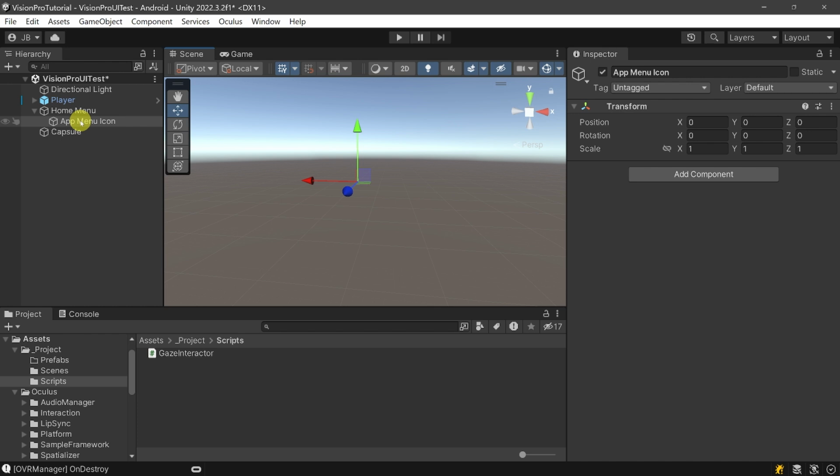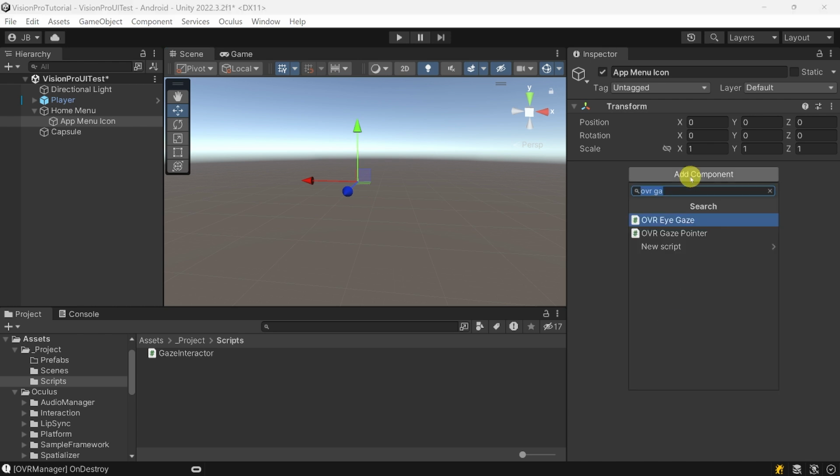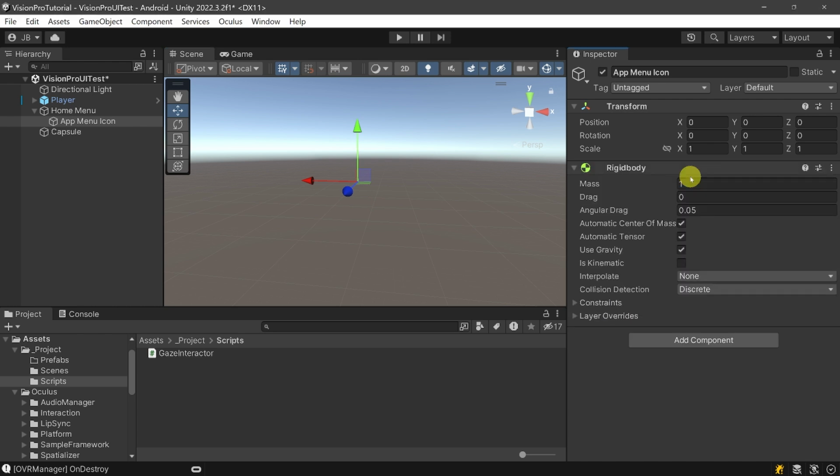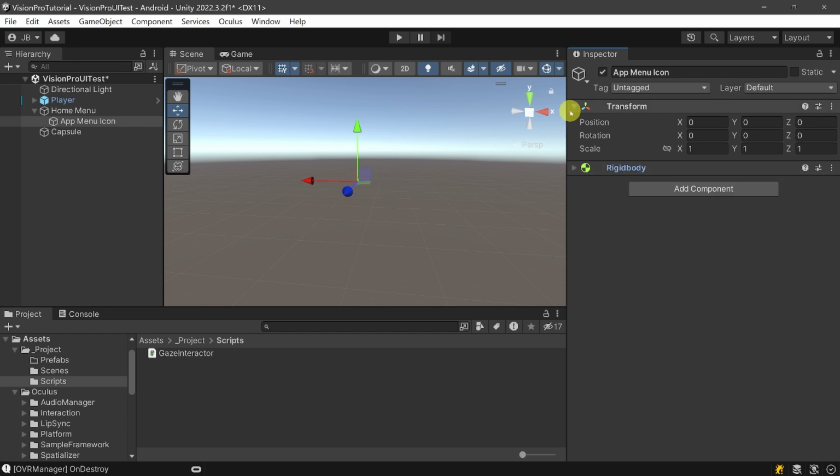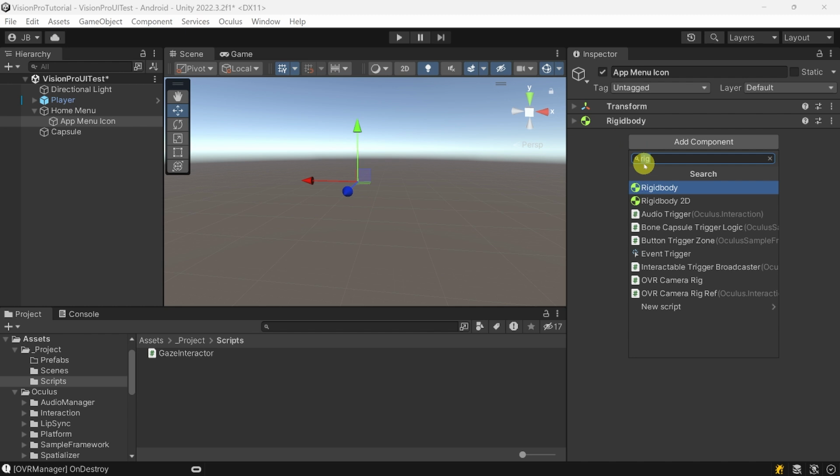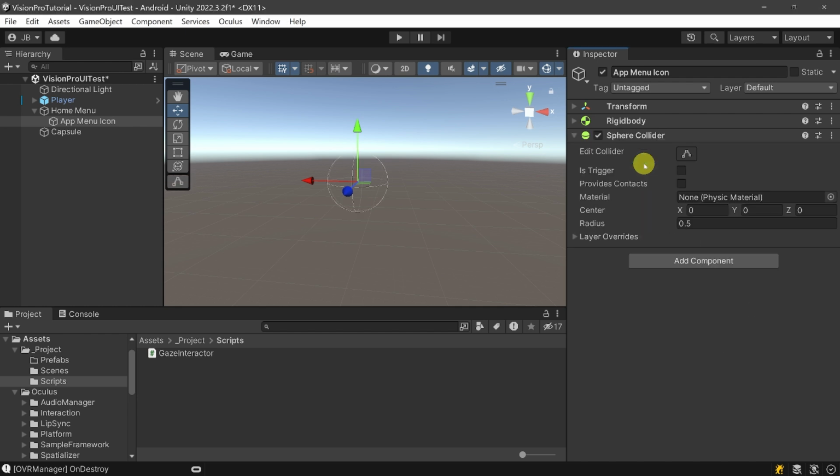Now, the way I'm going to set this up is on the app menu icon is going to be where all of our primary scripts are. So we're going to have a rigid body on here. Let's set this up to not use gravity and be kinematic. And then we're going to swap collision detection to be continuous because we always want to be checking for collisions. And then we're going to add a sphere collider.